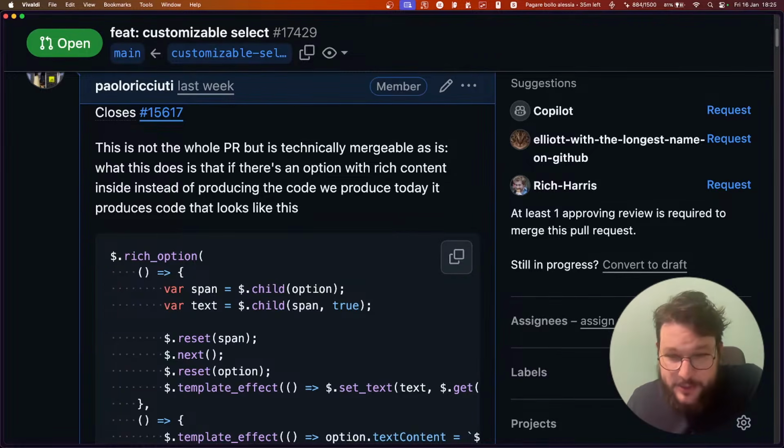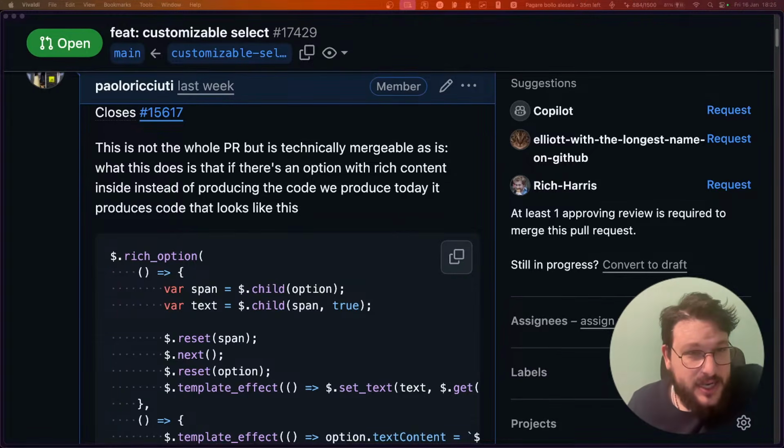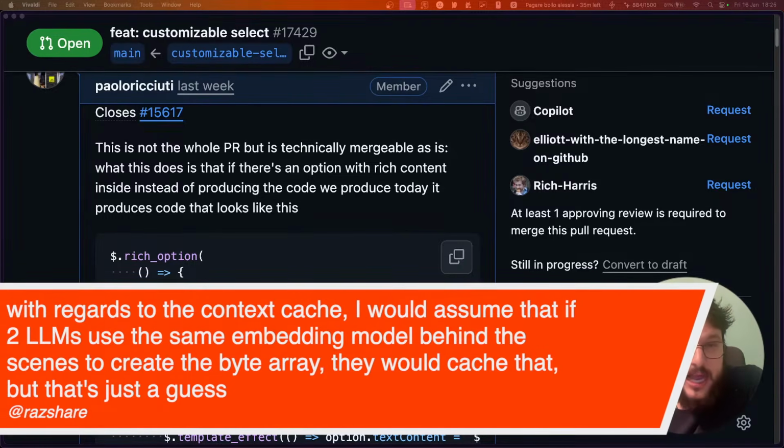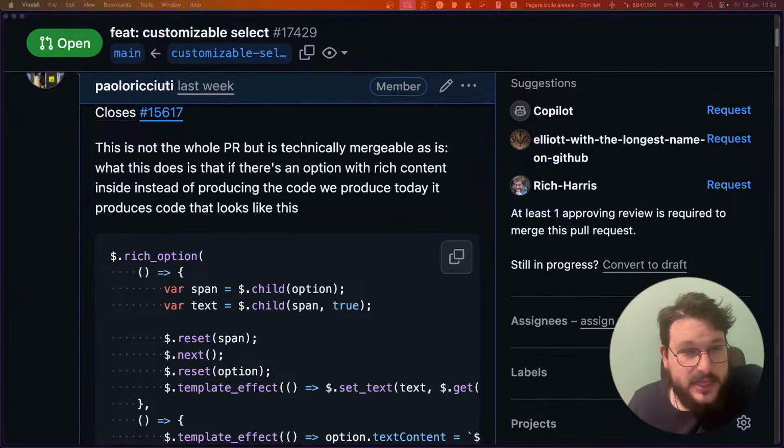Let's see, because I'm pretty sure that I missed some messages. With regard to the context cache, I would assume that if two LLMs use the same embedding model behind the scenes to create the byte array, they would cache that, but that's just a guess. I don't know, to be fair. I hope they do it. I don't think they do it because that's wasted money for them. I don't know.